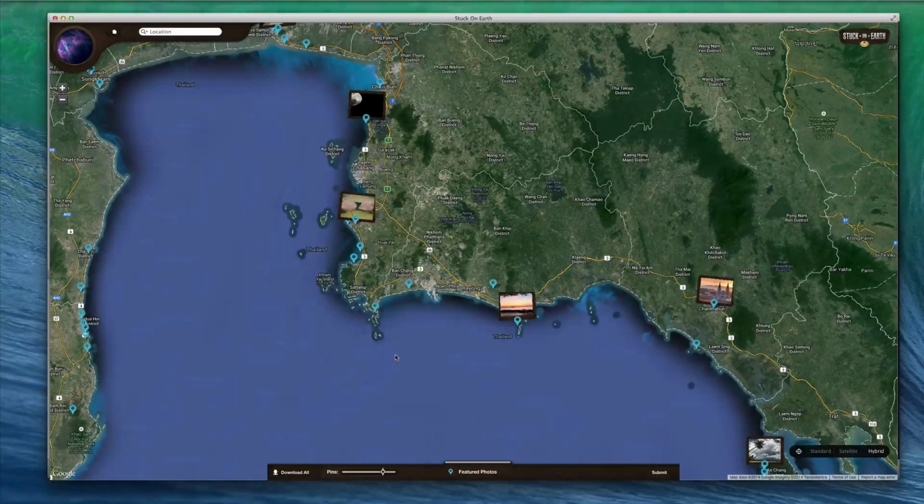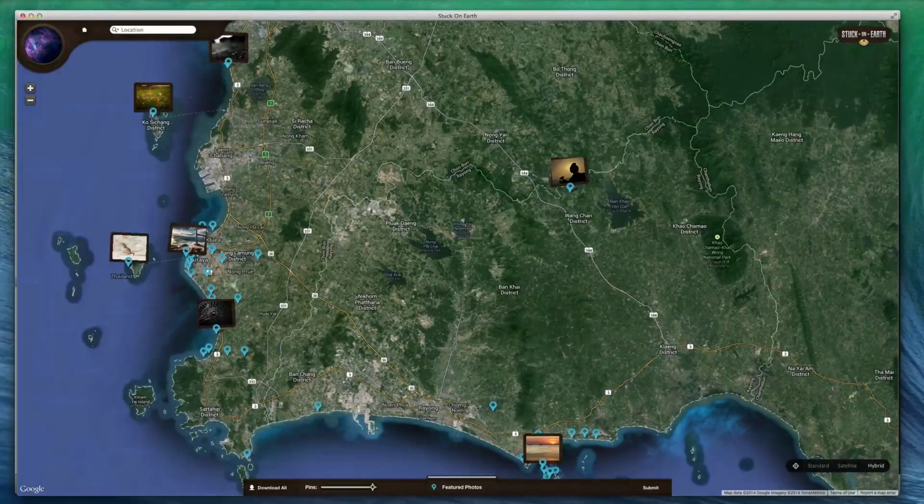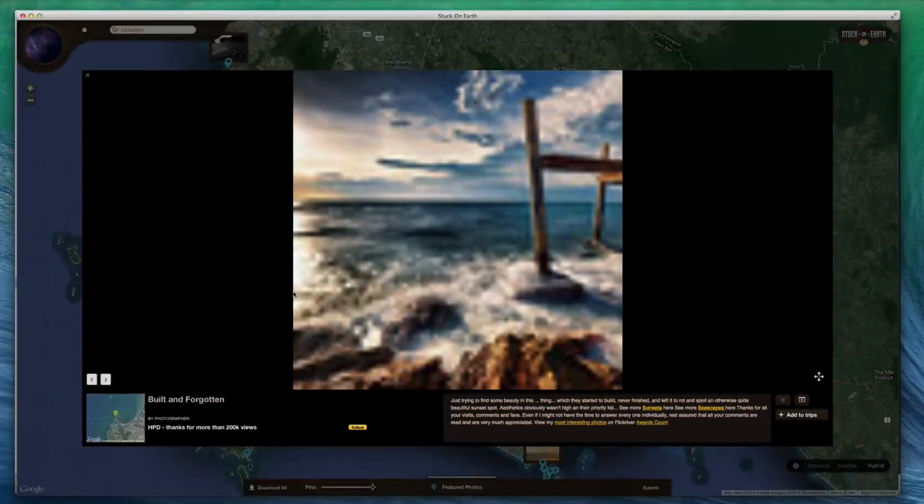So here where you see clusters of pins, you know that something cool is happening, all right? Now what I'm gonna do is show you how, see how we have these different thumbnails down here? Well, you can click on any of them anytime, and it will take it full screen and tell you a little bit more about that place, all right?